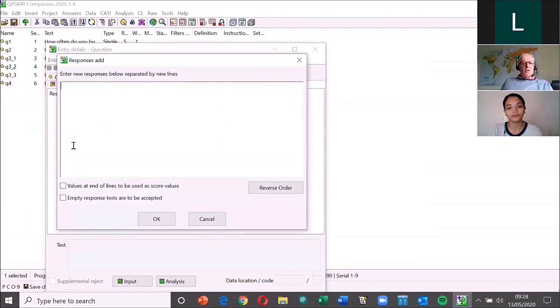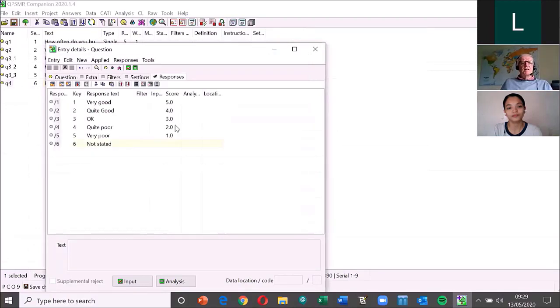And you've got a new checkbox here which says values at end of lines to be used as mean scores. So this is a much quicker way to get your mean scores in now. You can just say very good 5, quite good 4, okay 3, quite poor 2, and very poor 1. You could even have a not stated there if you like and put no score on the end, and you can see it's applied that all for you.